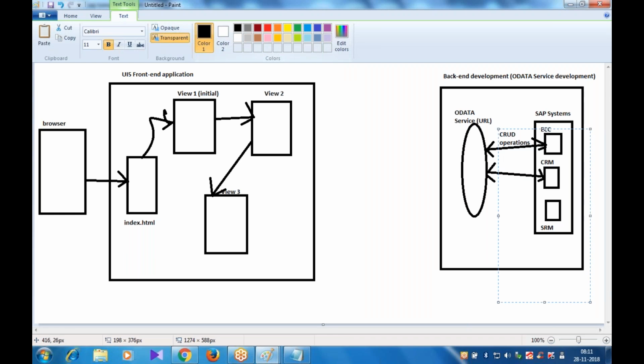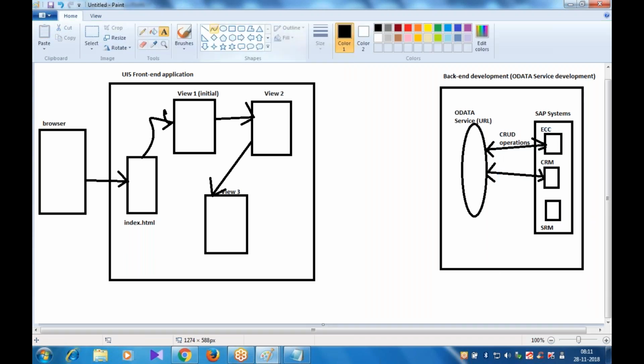Now this OData service should be consumed in our what? Front-end application. So assume that your role in the project is only what? UI5 backend developer. So you will develop the OData service. How do you develop? We will discuss that in the next 1 month. Once the OData service is developed, what happens? A URL will be generated. This OData service should be accessed from our front-end application.